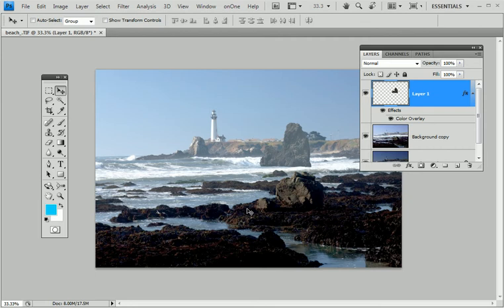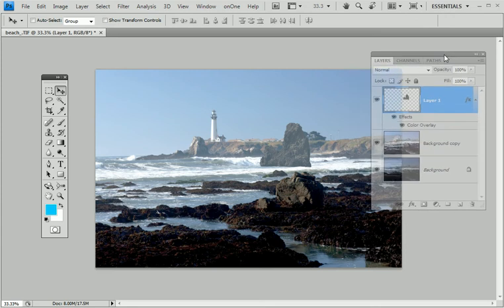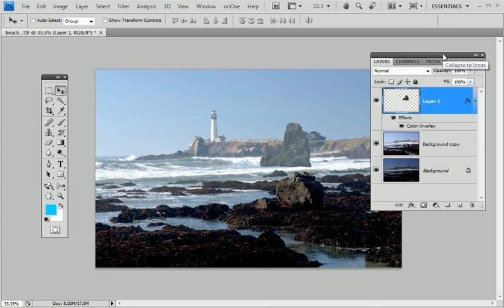Okay, so that was another example of using quick masks to isolate our subject matter to use as a composite within another photograph. And I hope you enjoyed it.